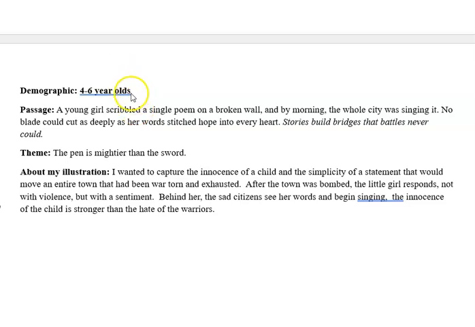I had to make a decision, and I had to gear that image towards 4 to 6-year-olds. I know, I said the same thing, but once I knew it was for 4 to 6-year-olds, it helped inform the image that I was going to create. Then I wrote, I wanted to capture the innocence of a child and the simplicity of a statement that would move an entire town that had been war-torn and exhausted.